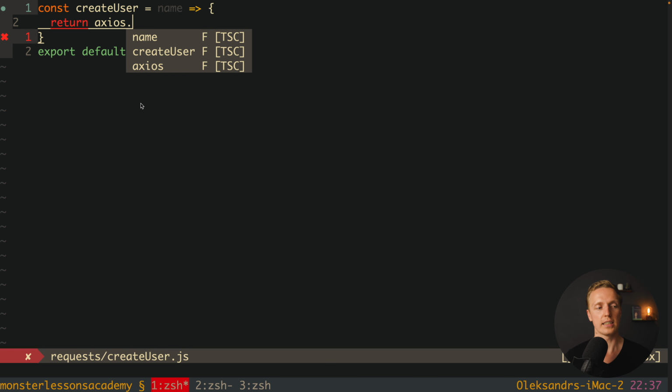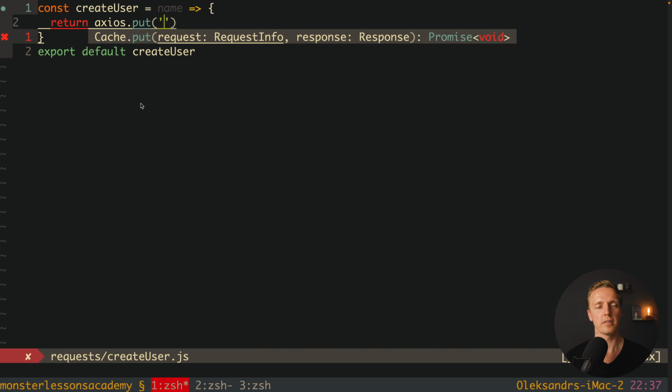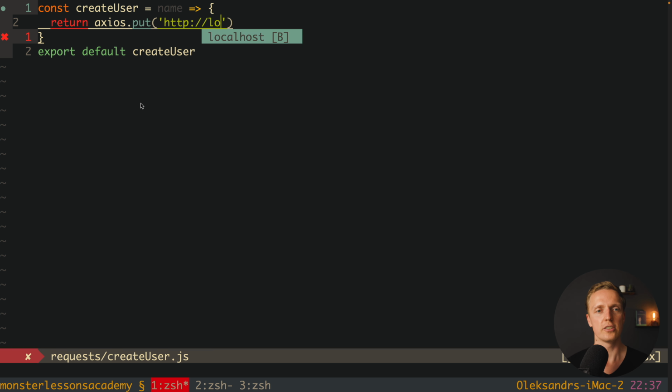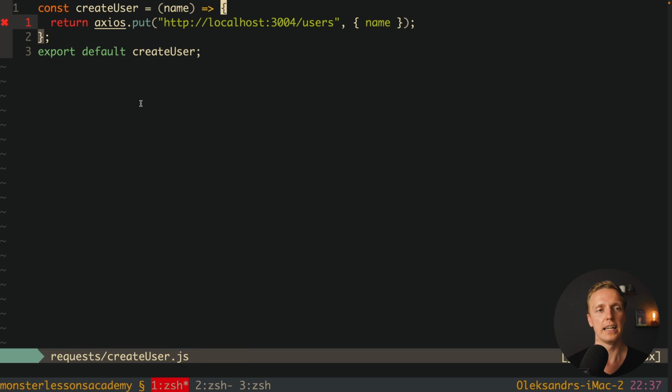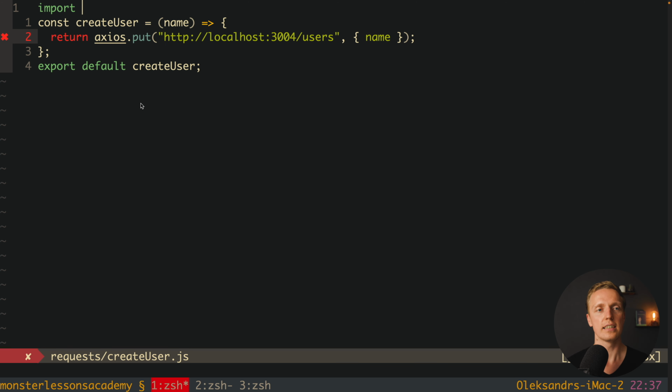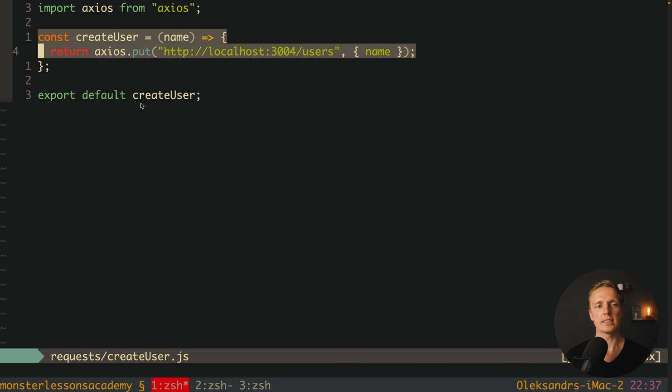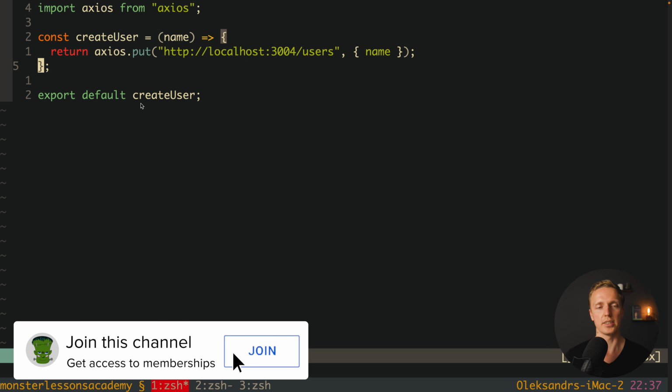So we can call here axios.put, and inside we're providing our URL, http://localhost:3004/users, and here as a second parameter we just provide an object with our name. And I must import axios here on the top. So this is just a function which returns a promise, nothing more.